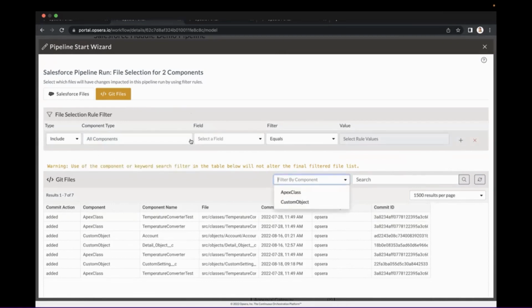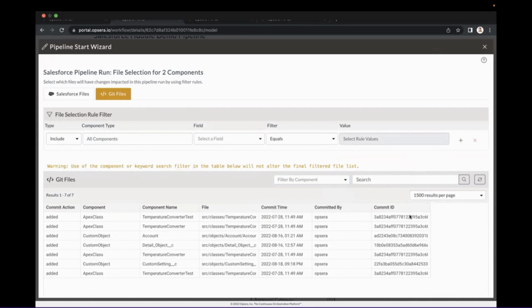They can filter based on the commit ID, or even based on the component name that we translate to from a given file, or even by the committed by time, and then they can filter those and also proceed with selecting and adding these components as part of the package.